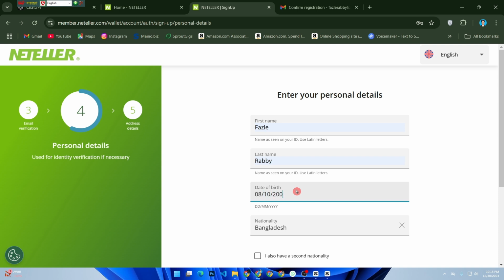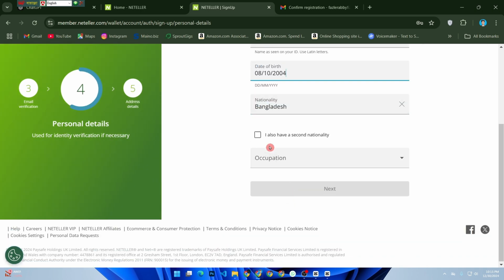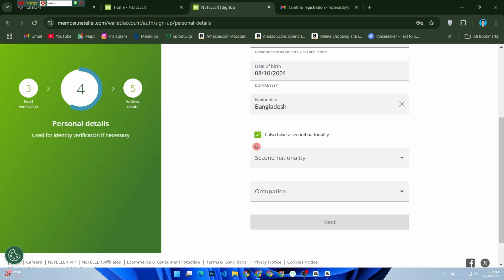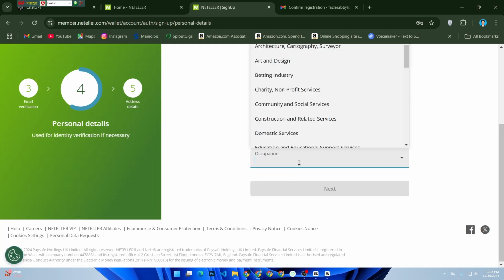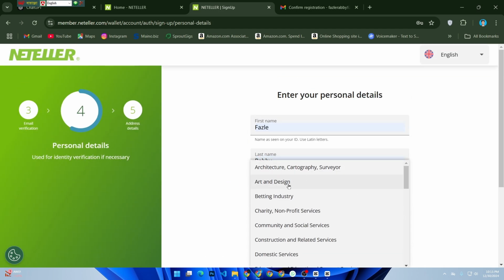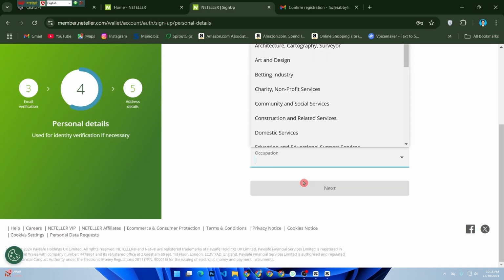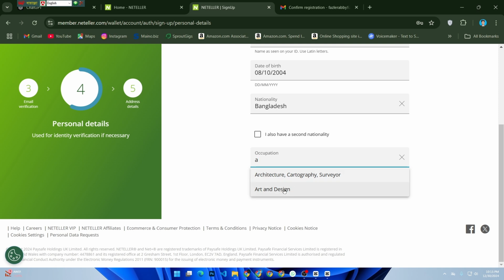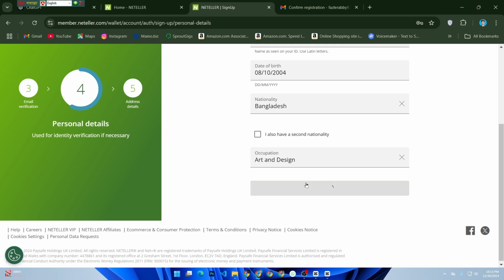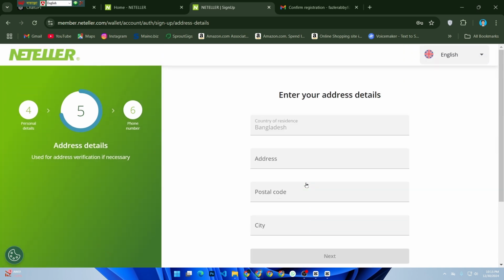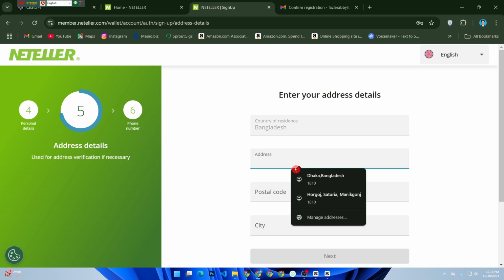To secure your account, you will need to set up a 6-digit PIN or answer security questions. This adds an extra layer of protection to your account. Once you're in, explore the dashboard. You will find options to deposit money, withdraw funds, and verify your account to unlock all features.